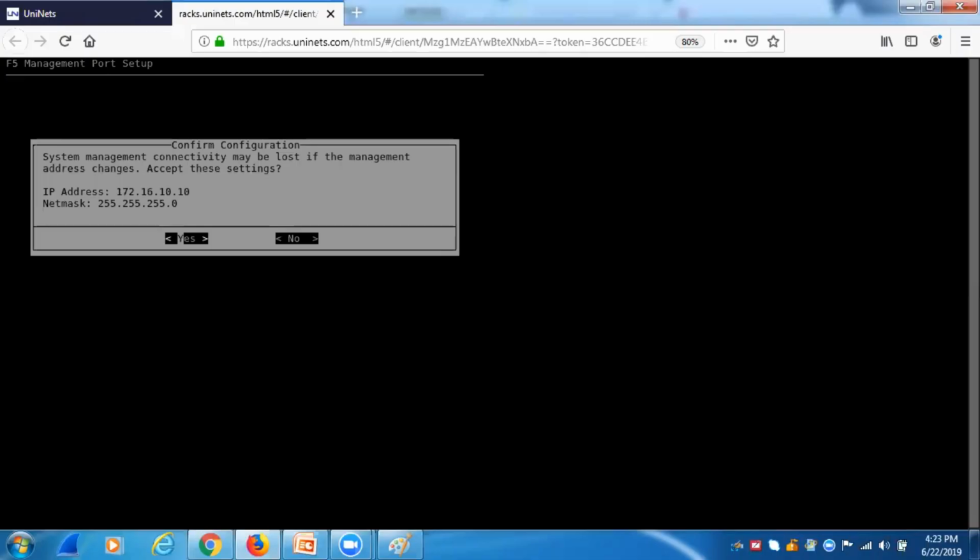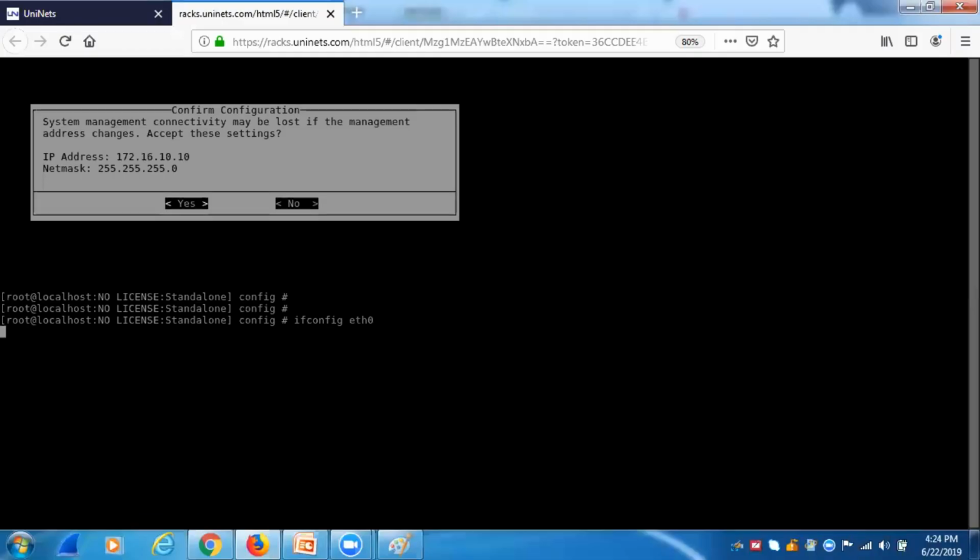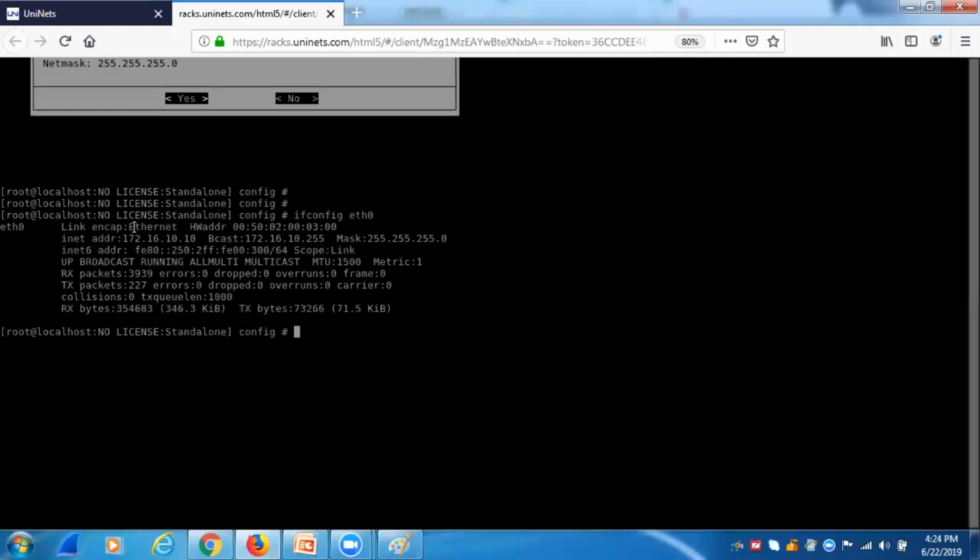Now it is saying system management connectivity may be lost if the management address changes. For example, if you had access previously using that IP and now you are changing the IP, definitely your connection will be lost. So accept this setting, yes. Now let's run the same command, config Ethernet 0. Now you can see the IP address has been changed.